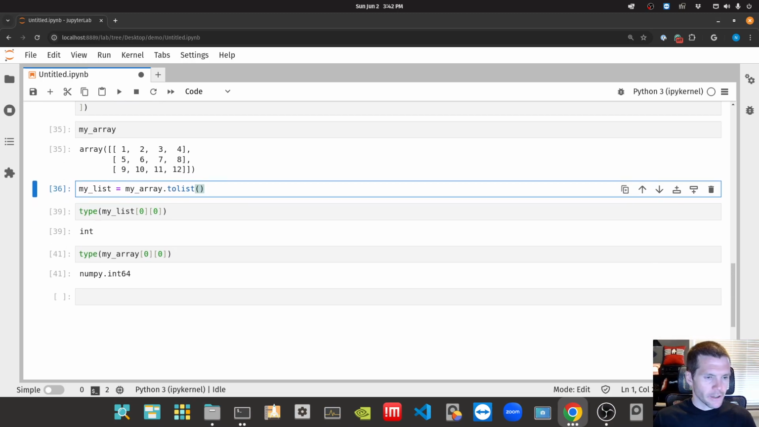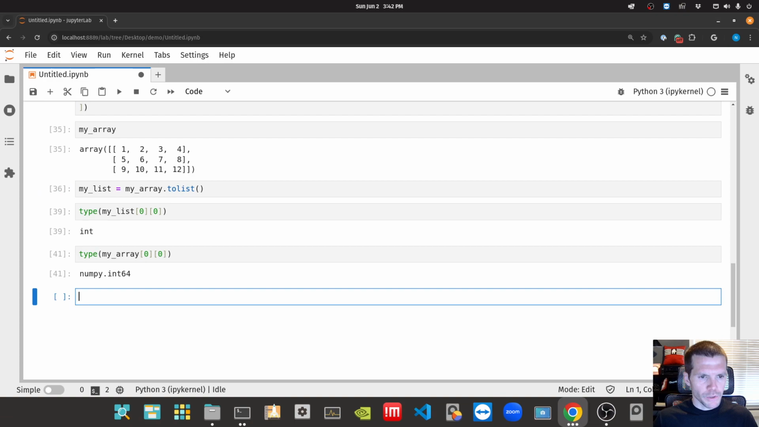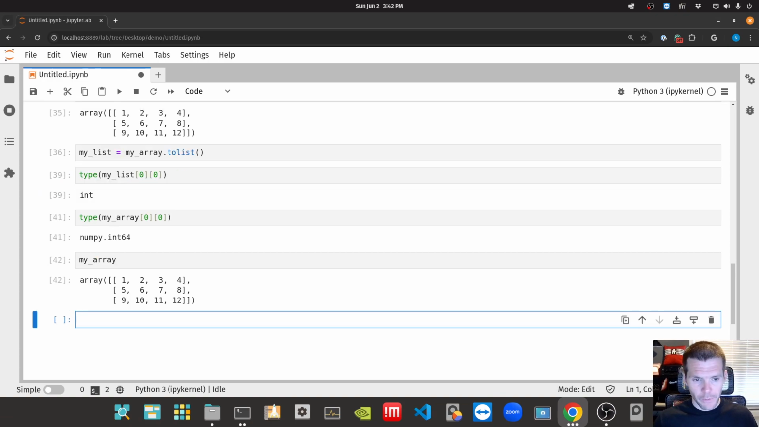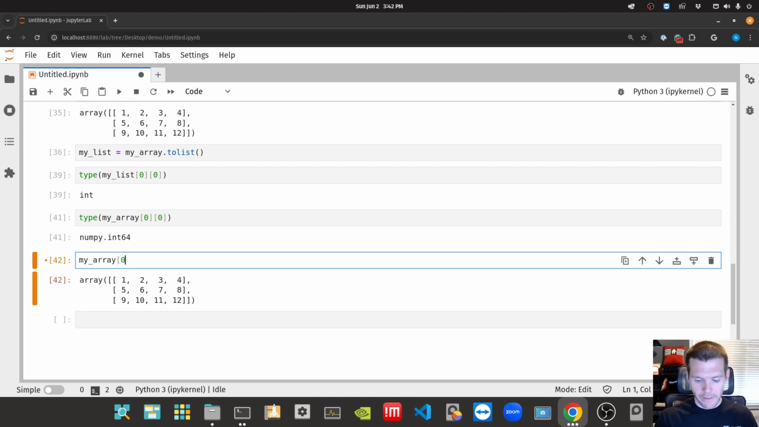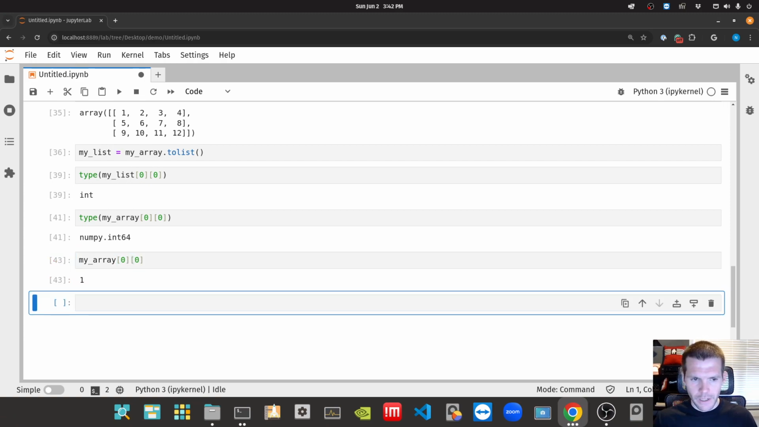All right, so we've got an array at this point. We've got a multi-dimensional array, and as we just saw, if I want to get that 1, well, I can get the first element in axis 0, and then the first element in axis 1. So we can grab that just like we do a list.